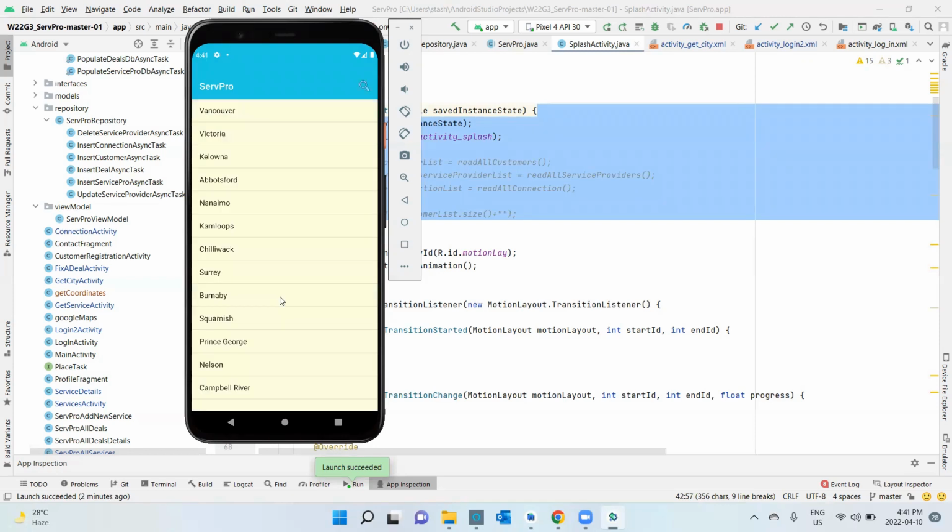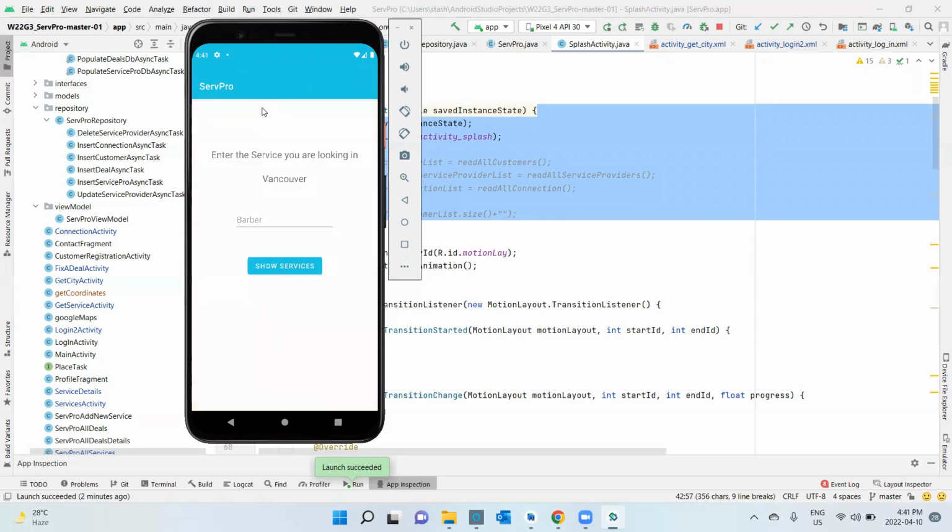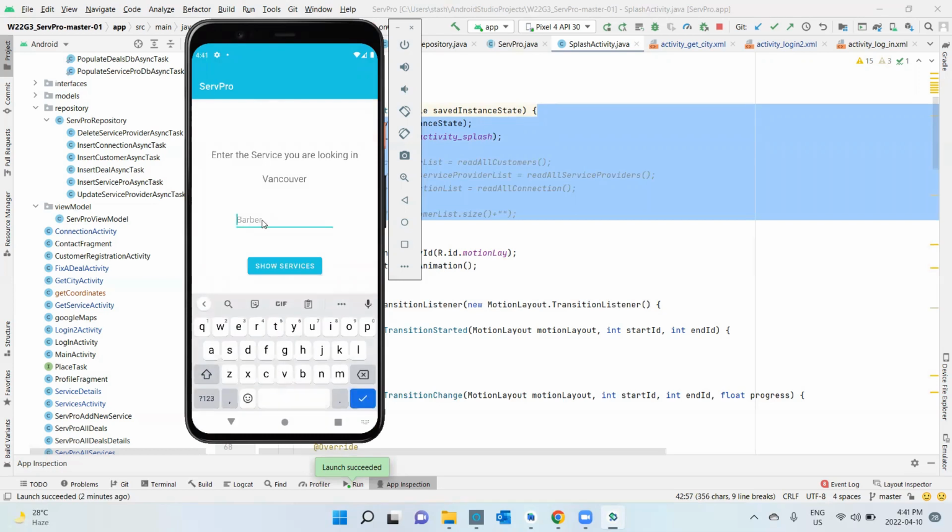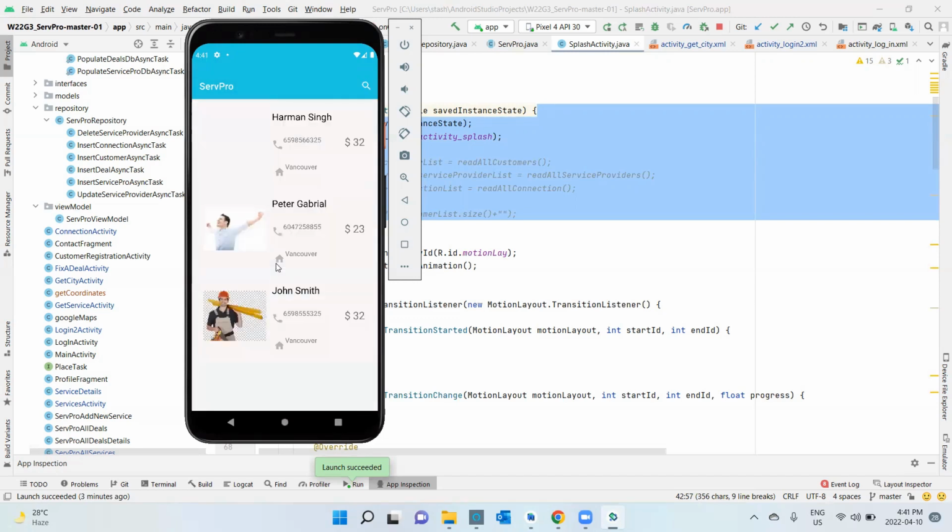Let me just show you the customer page. After logging in, we can choose the cities we want service in, and we can search here as well for which city we want service in. Let's just select Vancouver, and here we can input the type of service we want. Let's say we want the service of a carpenter, and here we can click, and a list of carpenters in that area will show up.